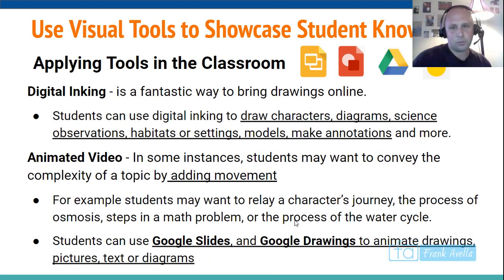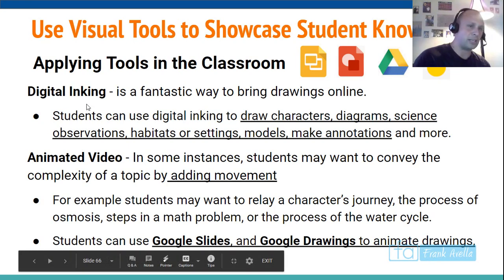Okay, that's a fantastic way to bring drawings online. So students use digital inking and they can draw characters, diagrams, science observations, habitats, settings, models. They can make annotations, much more. And there's more information on digital inking.